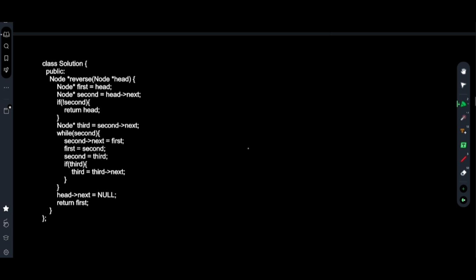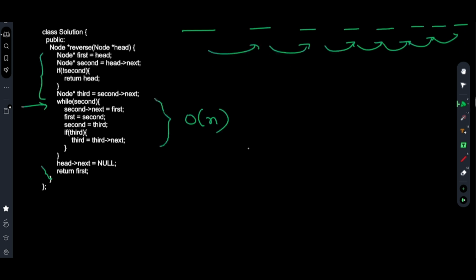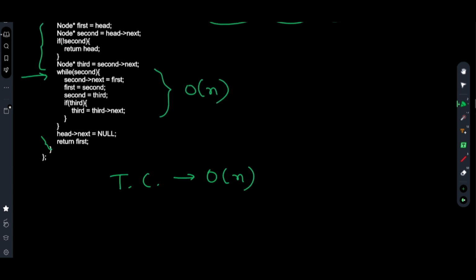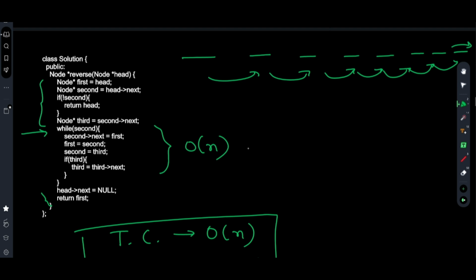So these all are O of one conditions. If else, these all are O of one conditions. The only loop starts from here, and the loop goes as the second moves. Let us say this is the linked list. The second moves, iteration ends. So this entire thing takes O of n time. And here next equal and here next, these all are O of one operations. So your time complexity becomes order of n. Space complexity becomes order of one, if you are not considering the space of the linked list.